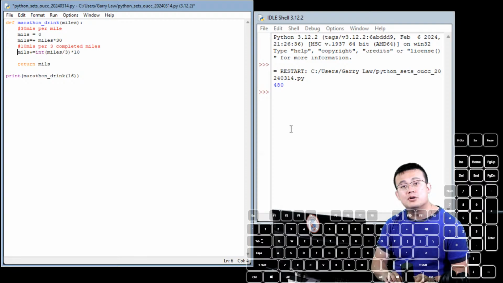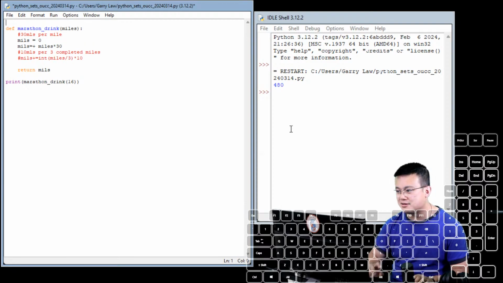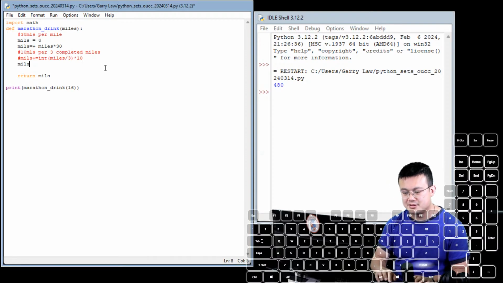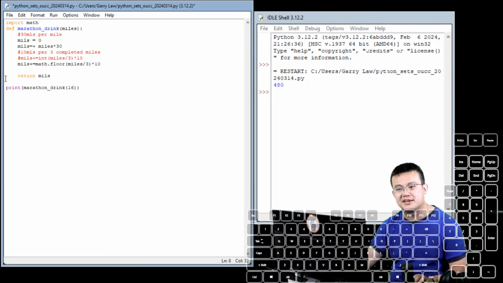Of course, the other way is to actually use the math rounding method. So we go import math, and then we say mils plus equals math.floor of miles over 3, multiplied by 10. Both of these are interchangeable. Both of these work. Okay.